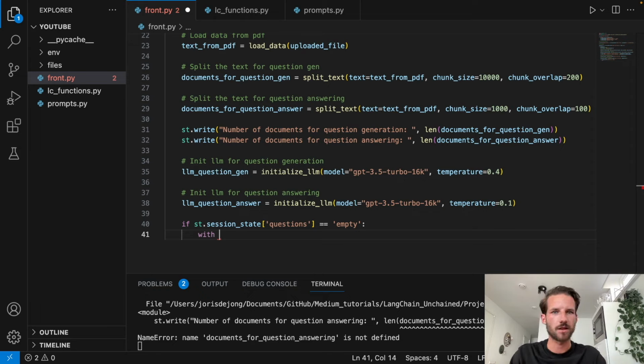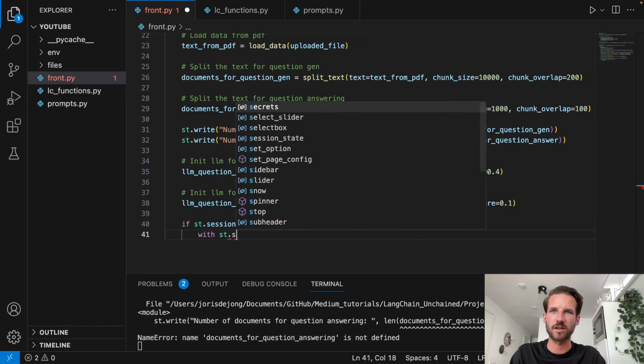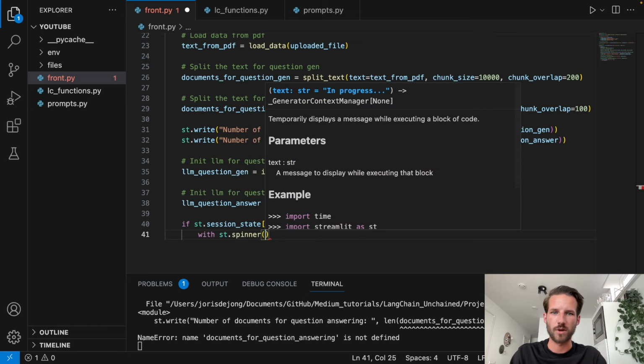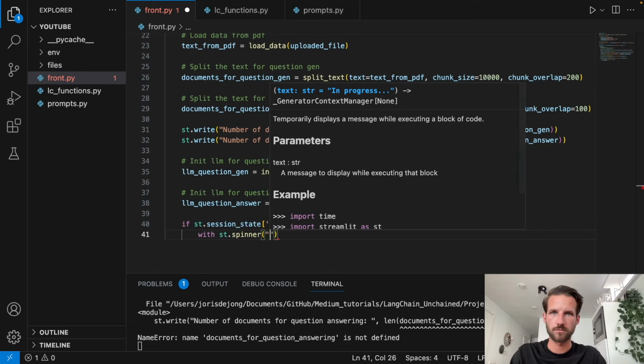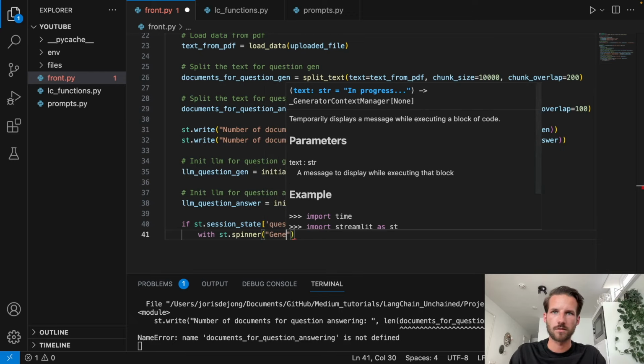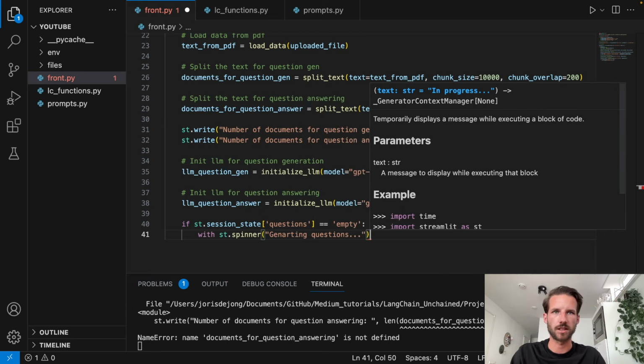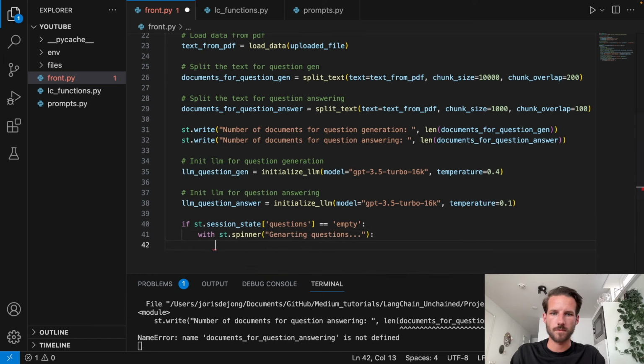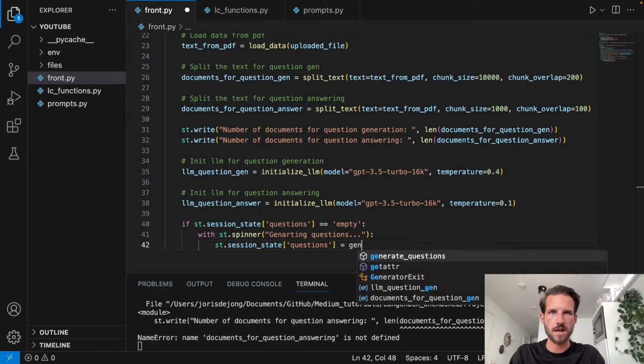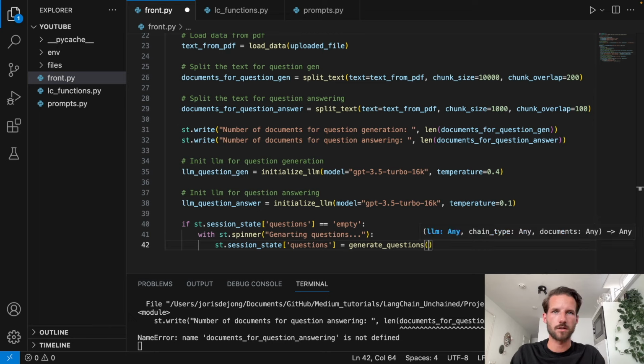We'll use another nice looking Streamlit feature called st.spinner to make our UI look nice. So we'll just say generating questions. st.session_state.questions. And now we'll generate the questions and assign them to the session state, so they will be saved in each run. So we won't have to generate the questions every time, because this is the most expensive part of the program.